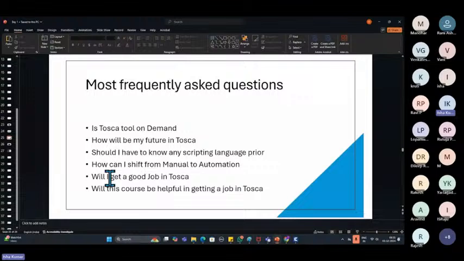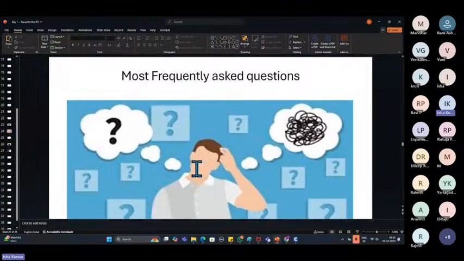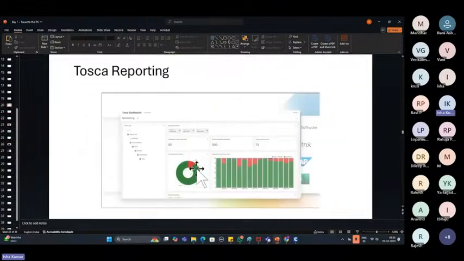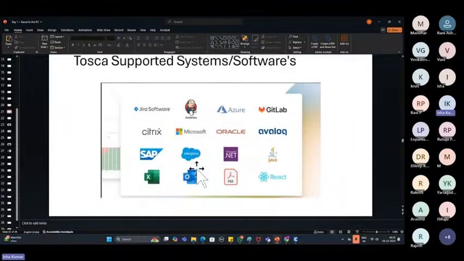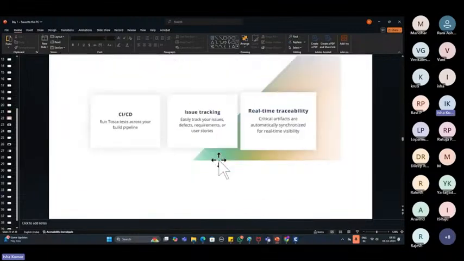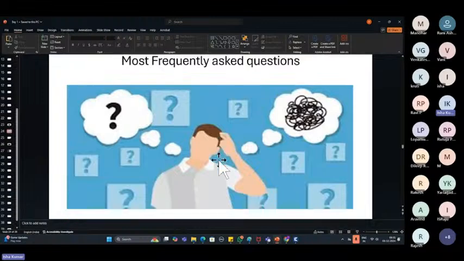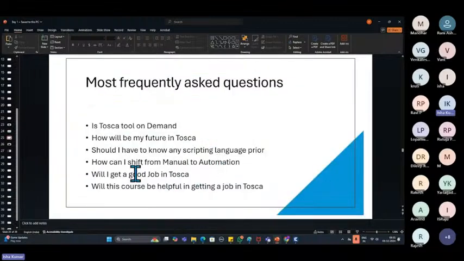Will I get a good job in Tosca? Yes. You might have seen the features and how it started its career and how many applications it is supporting. So with all this information, do you think it's a good market, right? You will be able to get a good job in Tosca. So will this course be helpful in getting the job?